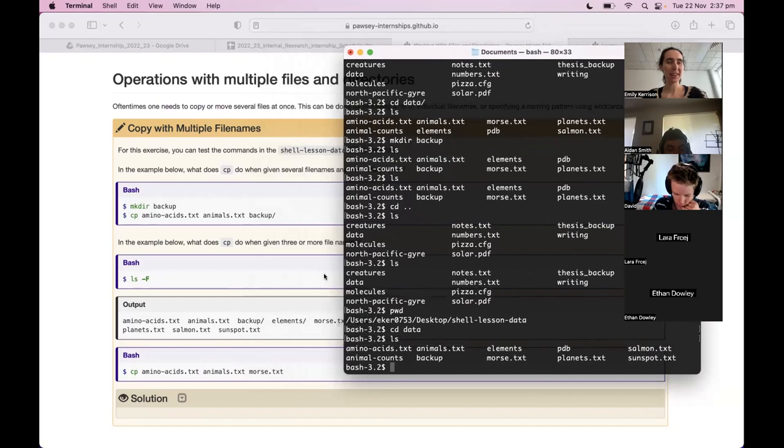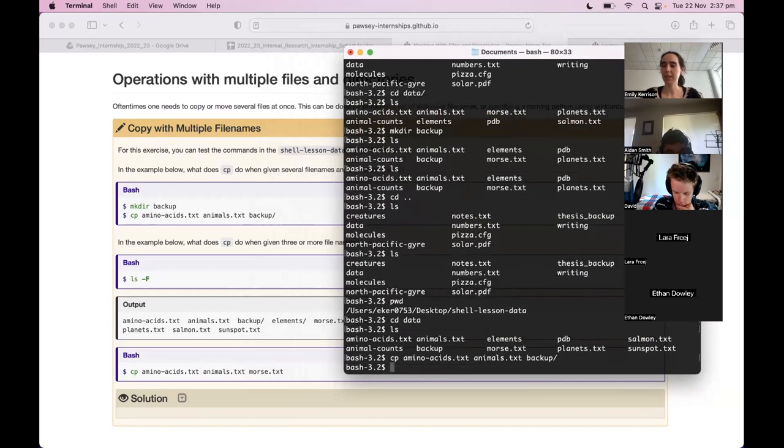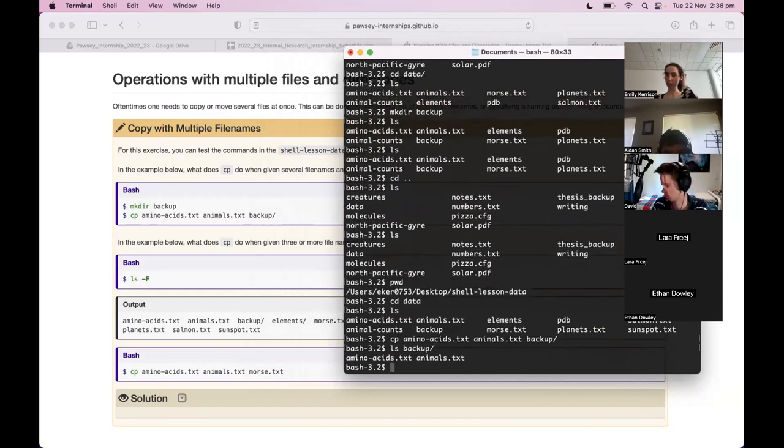So has anyone tried this command? Am I going to have to pick on someone? It copies those two files into our new directory. Yes, excellent. So basically, however many files you give it, you don't give it that directory as an argument to copy. You want animals.txt, and then you give it the directory as the last argument. If you look in the directory, they will be copied into it.